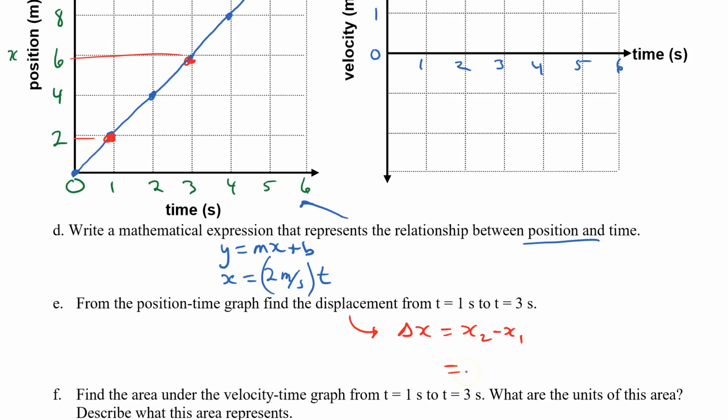We don't have to get too complicated here. We can just say it's going up by 2 jumps, from 2 to 4. So it increases by 4 meters. So I can say it's going to be 4 meters. I could actually say it's 6 meters minus 2 meters equals 4 meters. If I want to show lots of work, that's kind of nice.